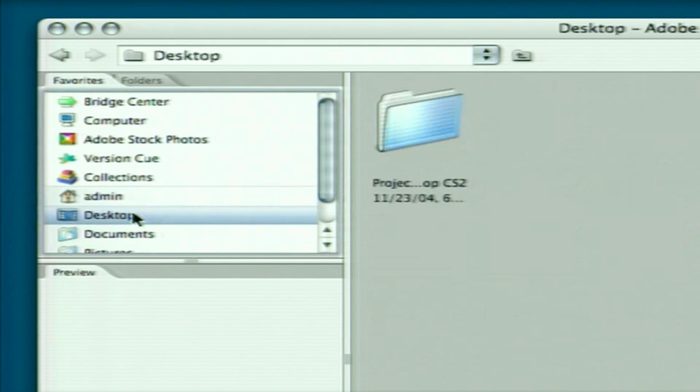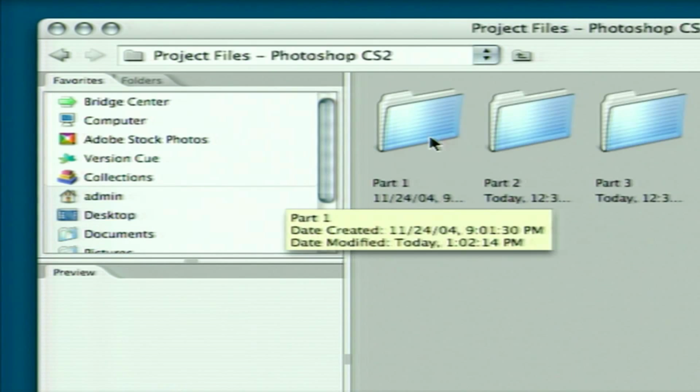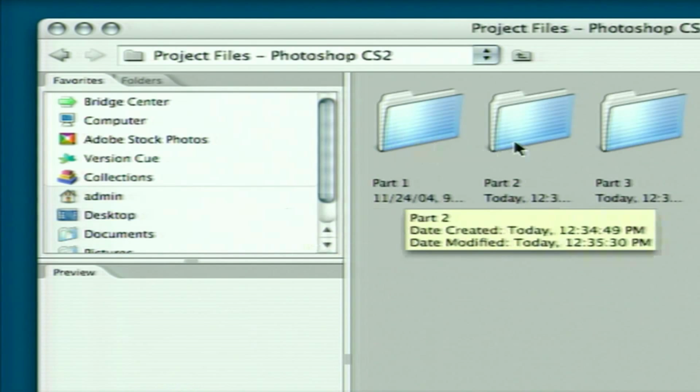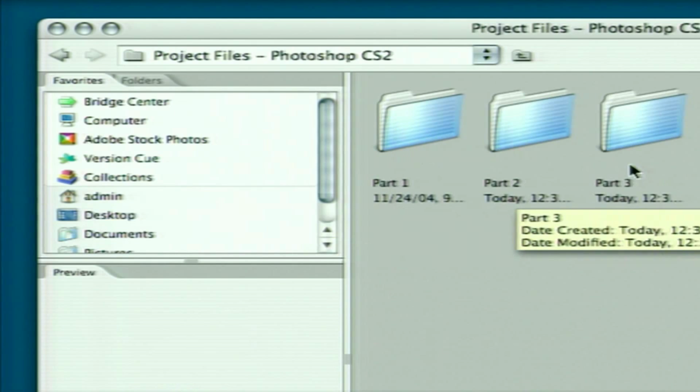This assumes that you went ahead and installed your project files to the desktop as by default. And then you should see the project files folder here that was installed along with this series. For me, that's the only thing on my desktop. For you, there might be a lot of other things that you're going to have to contend with. Go ahead and double-click on this folder to open it up. And now you should see parts 1, 2, and 3, a folder for each one of the parts of this series.